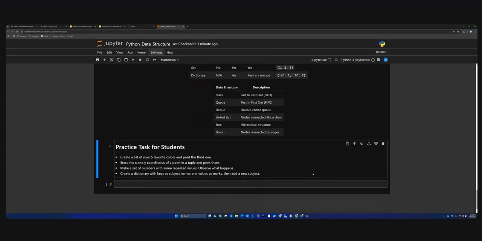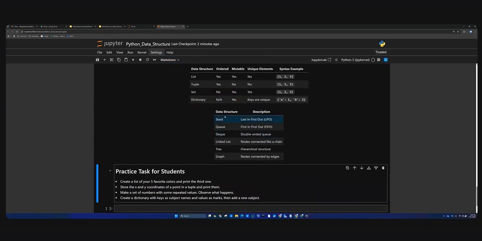Okay, so these are the user defined like stack, last in first out, queue, first in first out, DQ, double-ended queue. Sometimes you will find this type of data also in real-time scenarios. Linked list, nodes connected in a chain. Same like the chain you are wearing on your neck, right? It has links, right? It connects to each and every node. Okay. So this is the example. Tree, hierarchical structure. Okay, in your organization or family tree structure. Graph, nodes connected by edges.